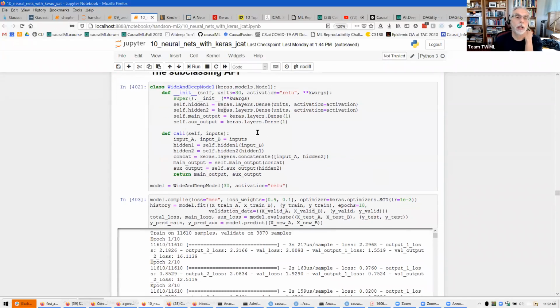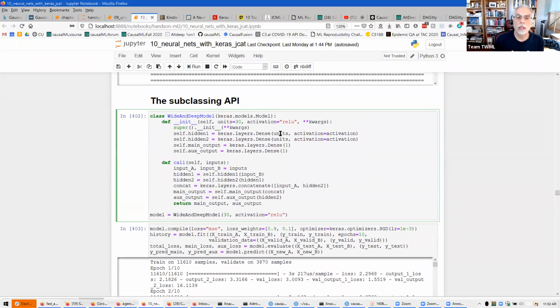Okay, so the next part is the subclassing API. And here he shows that this is even a more flexible way to create a model. You may never need to use this, or you may always want to use this, depending on your personality type. If you want to have really fine control over the model that you build, then you might want to use the subclassing API.